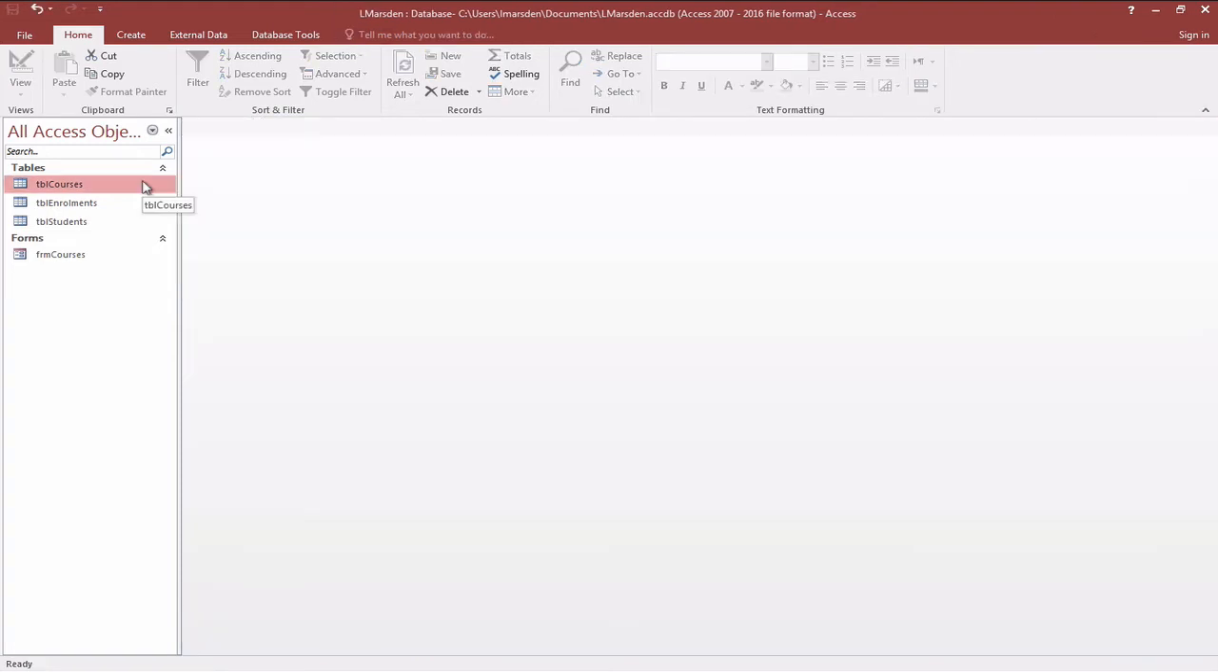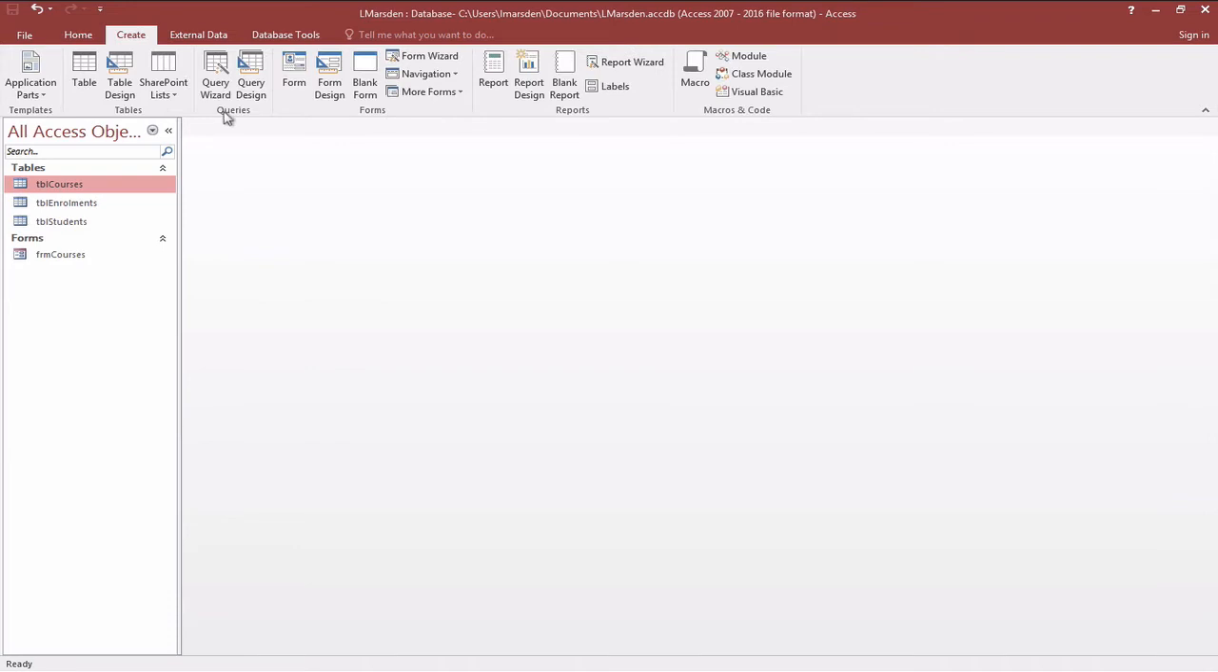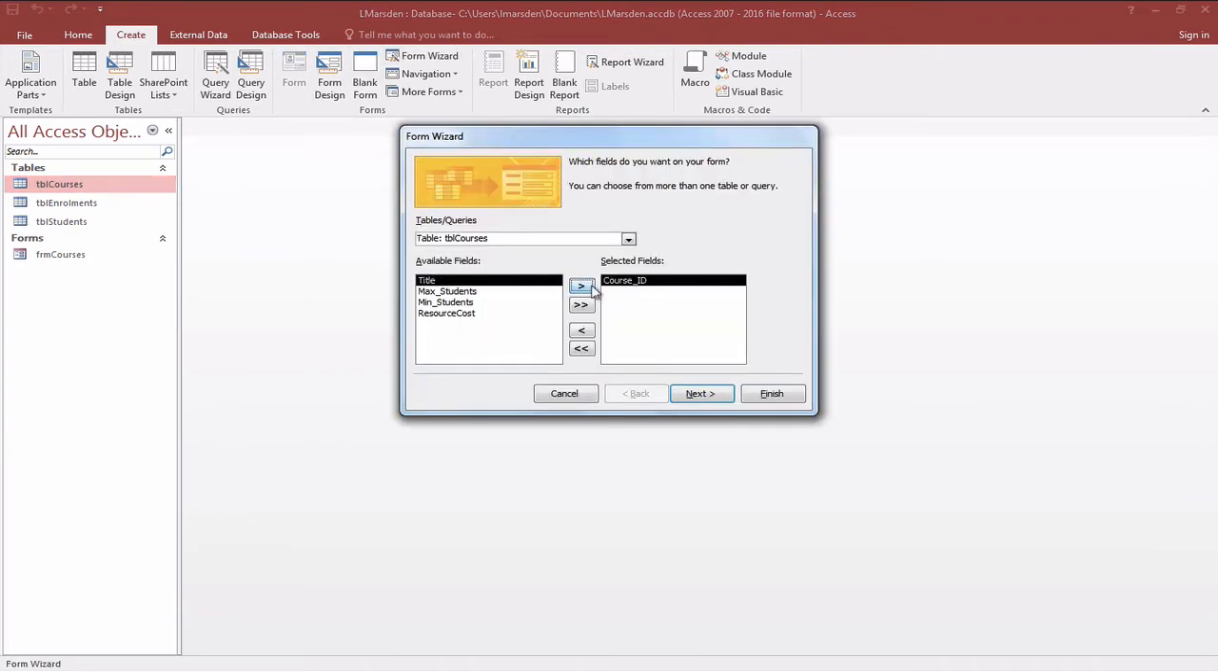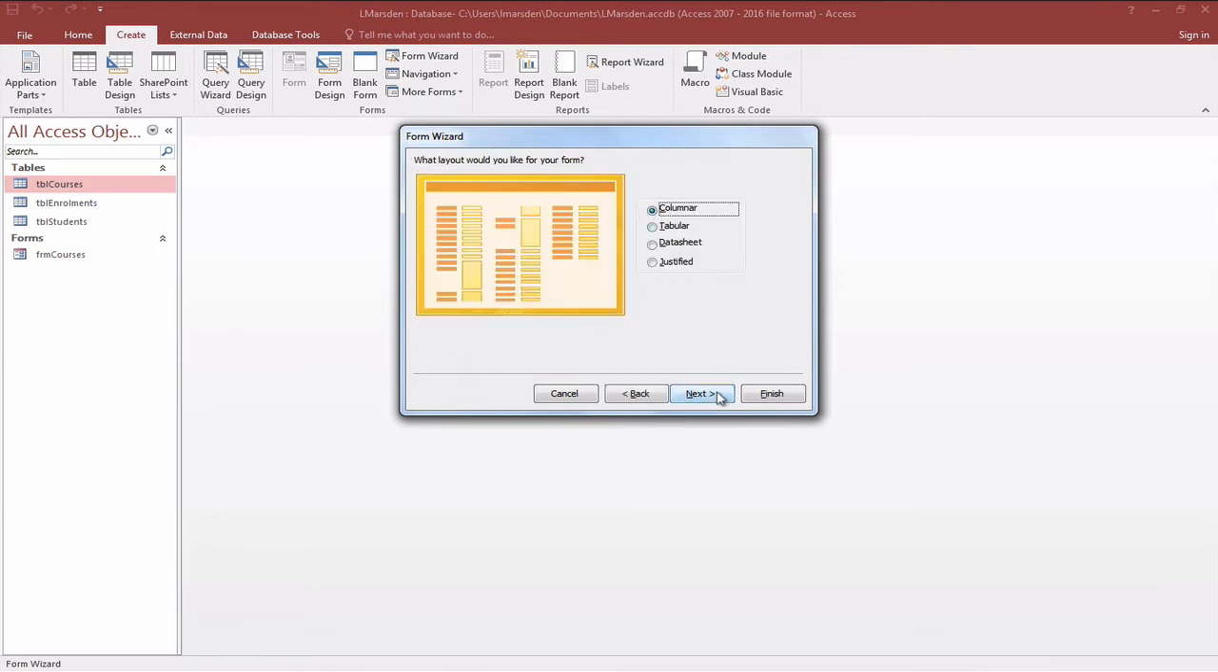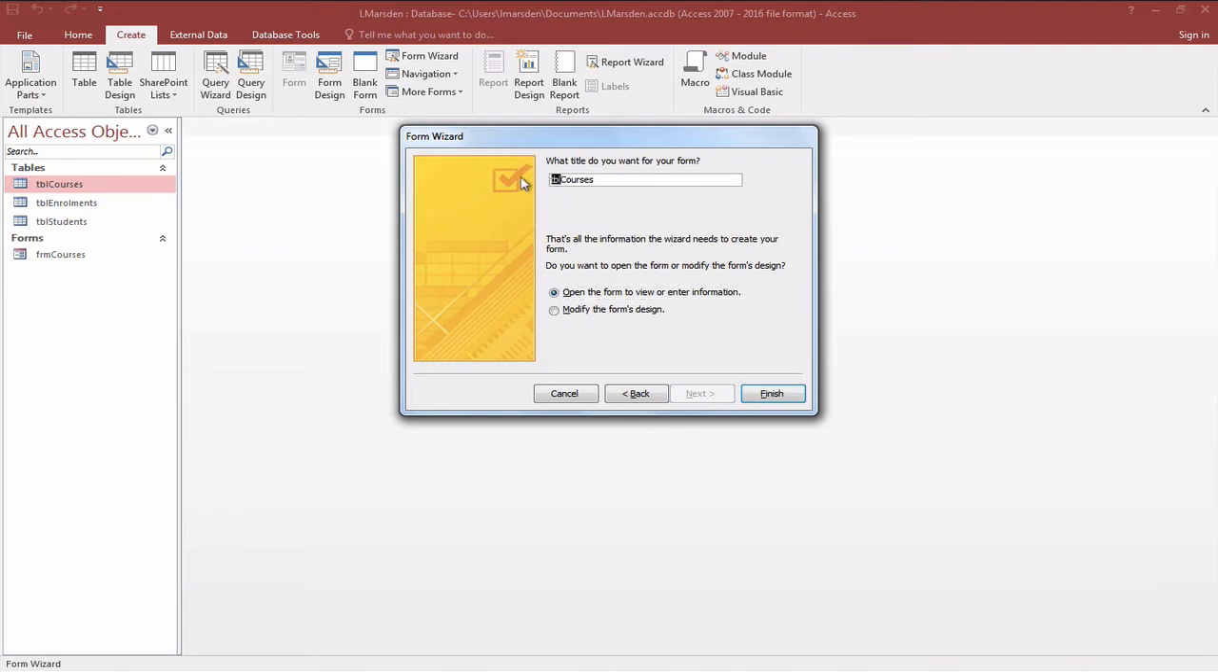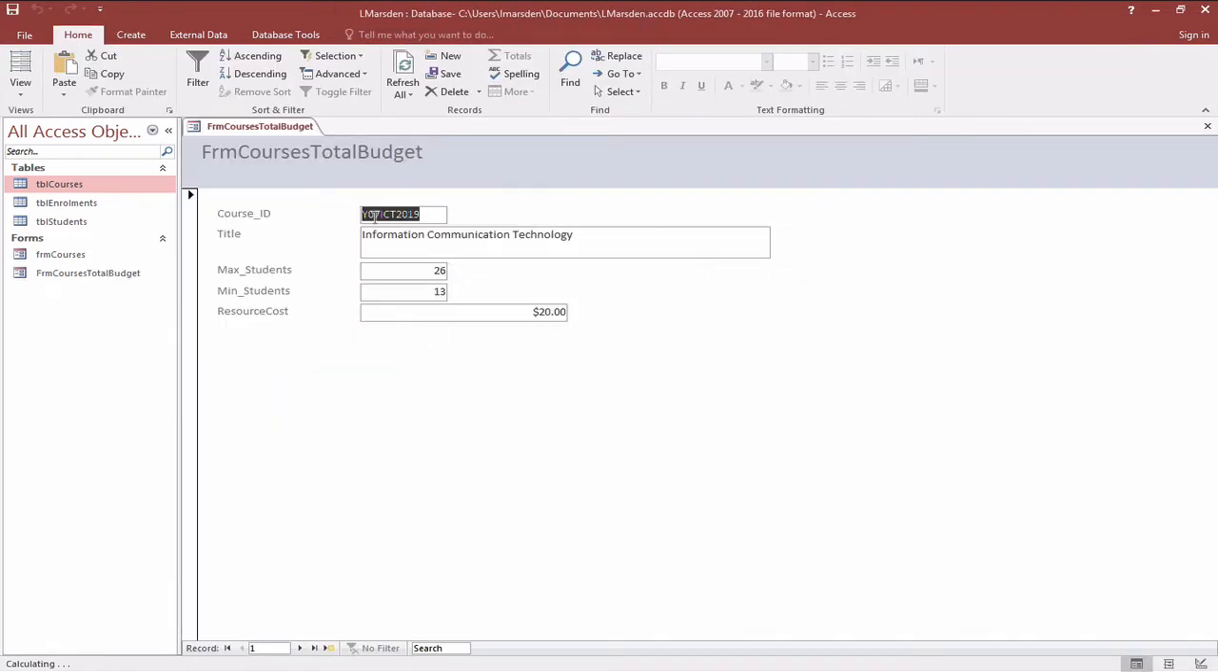To do this, we need to create a form from table courses, and then we're going to create a form but use the wizard. We need to have the course ID, the title, and everything for the form itself, and click on next. Once again, we're going to use a common one, and we're going to call this one FRM courses total budget, and click on finish. This will create a form for us.